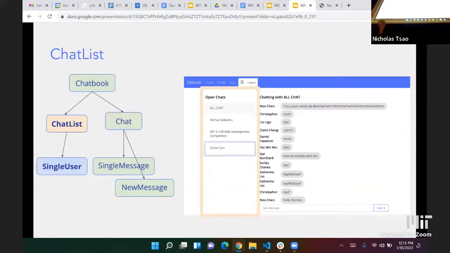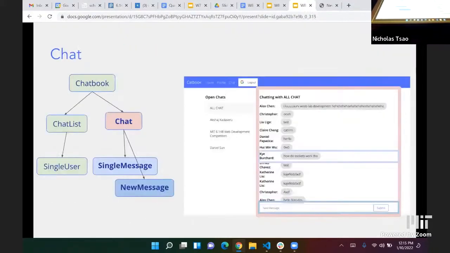All right. Okay. So on the chat list, we have individual DMs. We have the all chat, and these are going to be called users and whatnot. And then on the right, you have chat, and you have a bunch of singular messages in a row. And then we have a new message function, which just lets us input new messages and send them.